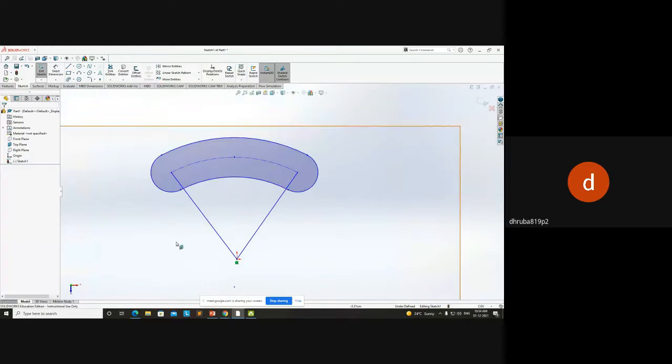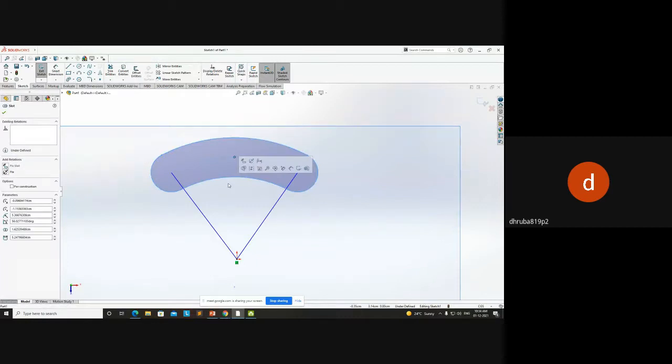Okay, so in this way you can create a 3-point arc slot. Another variation is the center point arc slot. Just like the name says, one point should be at the center, and the other 2 points should be at the endpoints of these 2 lines. So I'll select this and delete.